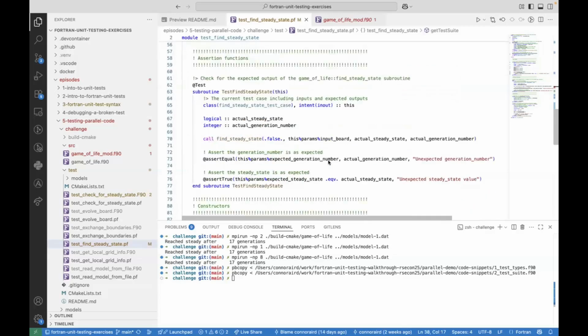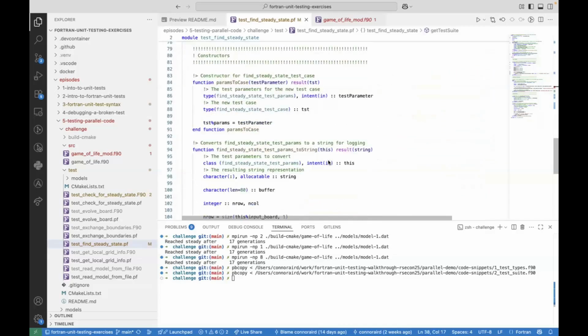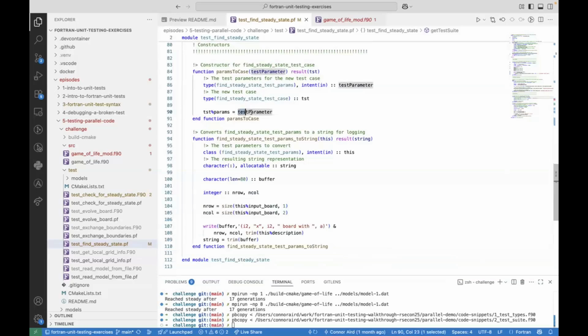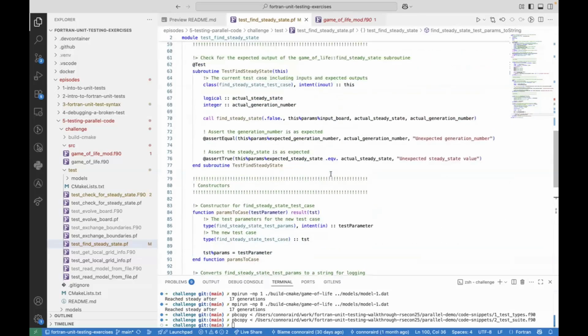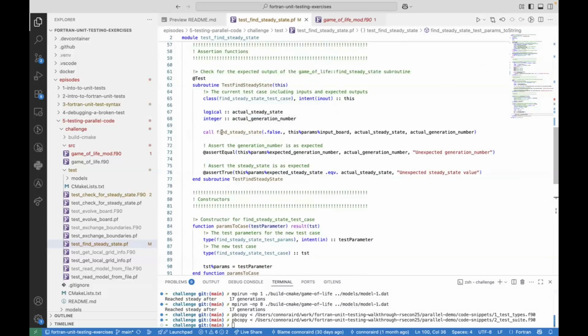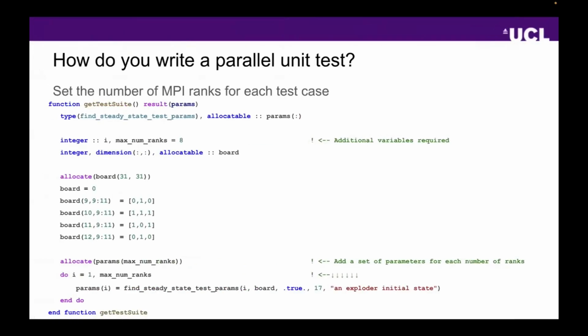Okay, so what else needs to change? Well, I'm just going to briefly move down to the constructors just to show that actually nothing needs to change here. Test parameter and params for these types is not changed. This remains the same. And the toString function, again, we still have input board, we still have description, there's no change. That can just remain the same. The only change left is going to be within this test suite. And this is actually just going to be a change to this call to find steady state because we are calling a new subroutine. So we can go back to the slides just for a bit of extra information.